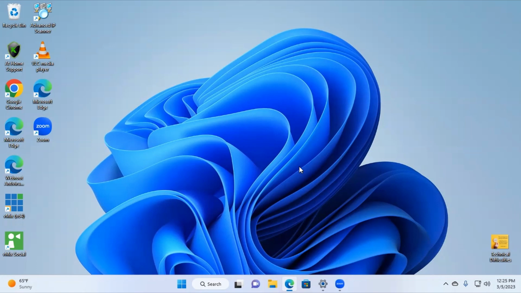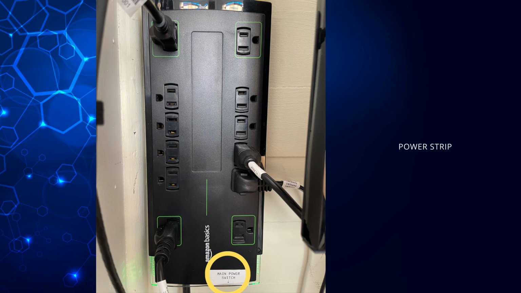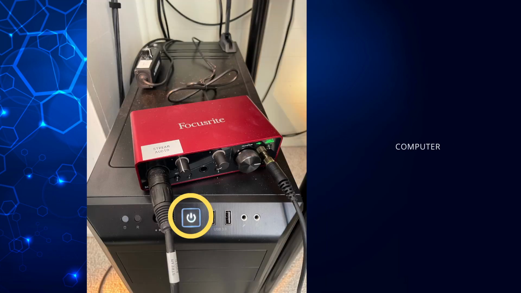When we first boot up the computer and we've started the sound system, as you can see in the embedded photos, after you turn on the sound system, turn on the power strip on the wall at the bottom. Then at the computer, you can turn on the computer from the front top center.